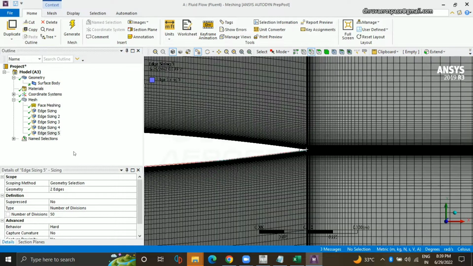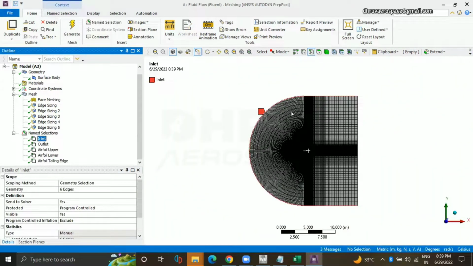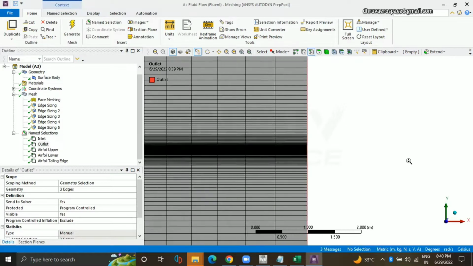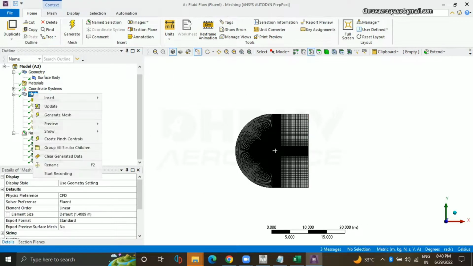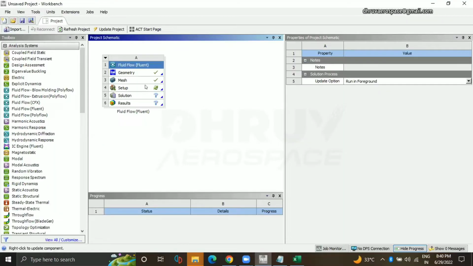And for name selections, every boundary except the outlet, we named as inlet. And the outlet is these 3 edges. Don't forget to select the small edge. Okay, so I will just update the mesh if I haven't already.